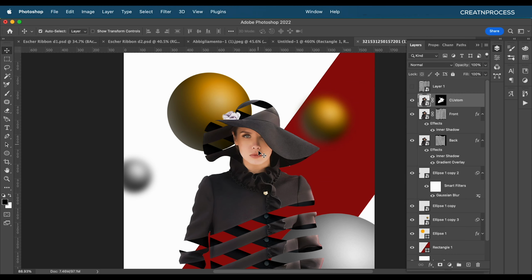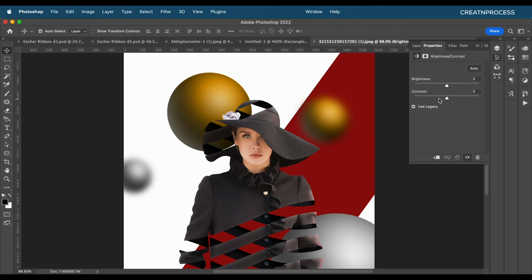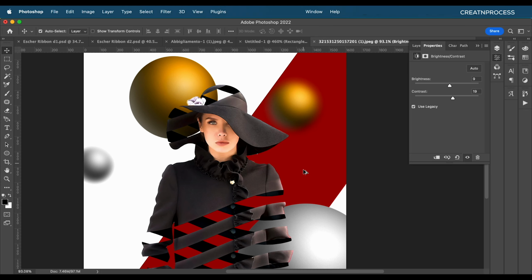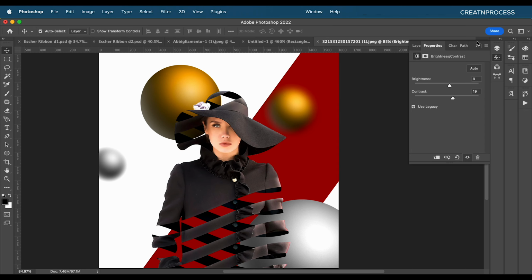Enter here, this one, Command Control T, scale, enter, this one around here, scale down the size a little bit, enter, and lastly let's add an adjustment layer. So we'll add a brightness and contrast adjustment layer and increase the brightness and contrast a little bit, this, and it looks amazing. So here we go, we have created this second design as well.